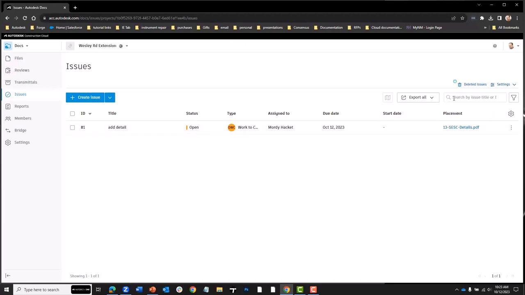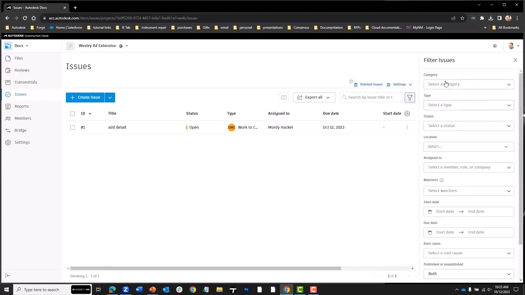As the list grows, we can search for issues using a text string right here in the search box. If I open up the filter, I can search for issues by any of the items that were in that issue card.